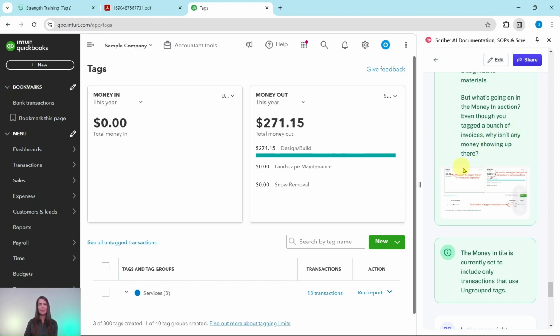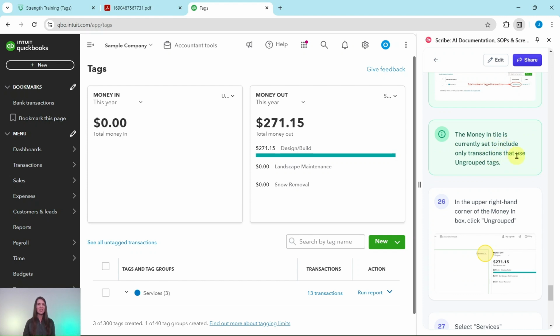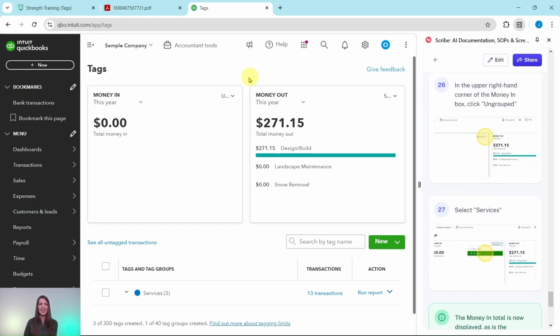Well, in the money in tile, this is currently set to include only transactions that use ungrouped tags. So we need to fix this. In the upper right hand corner of the money in box, we're going to click on ungrouped. Now I know that this doesn't look like it just says a U. If your screen was fully expanded, you would see ungrouped, but because mine is shortened because of the exercise here on the right side, it's just showing it as a U. So go ahead and click on that once you find it. You'll see that it's currently selected as ungrouped. We want to instead select services.